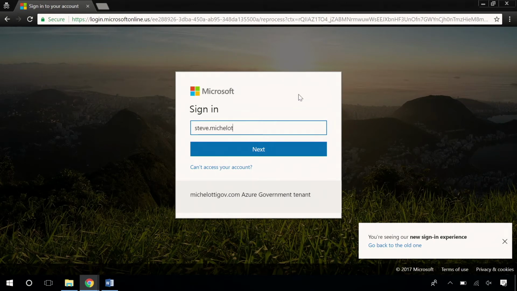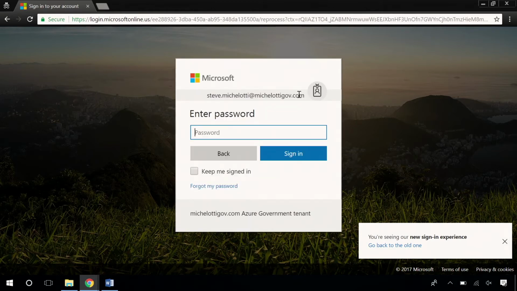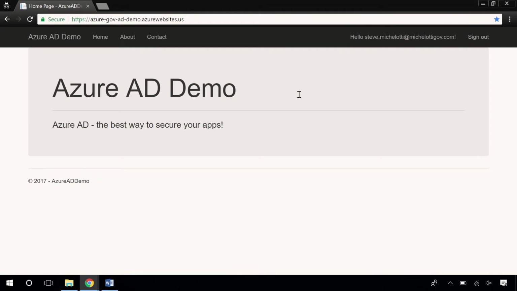So let's see if I can log in here, Steve Michelotti at michelottigov.com. We'll put in my password. Boom, I authenticated. Okay, that didn't seem too hard. So as a developer, I just created an app registration, filled in the 4 values that I needed to that ASP.NET put there for me, and I authenticated to Azure Gov Active Directory.